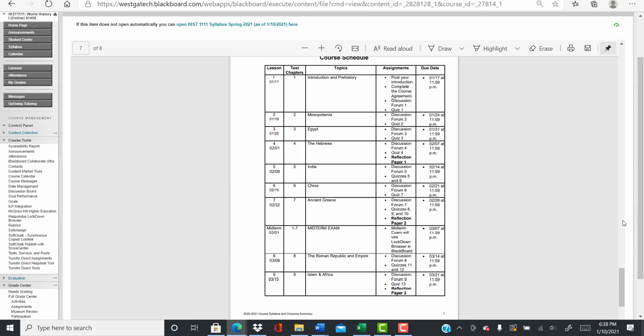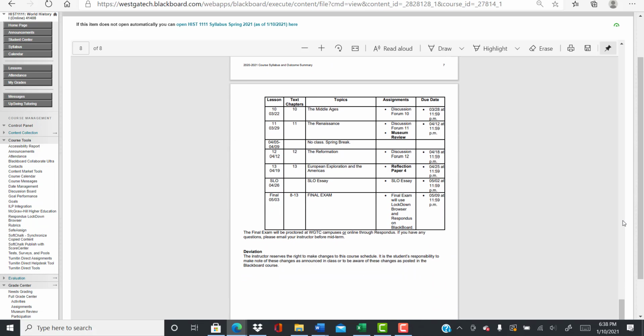The final exam will open on May 3rd, and it will close on May 9th at 11:59 p.m. The final exam will use Lockdown Browser and Respondus Monitor. If you don't use Respondus Monitor, you will have to go to the campus library at West Georgia Tech and use a proctor. So I will give you more instructions on how to use Lockdown Browser and Respondus as we get closer. If you choose to take your final exam at a West Georgia Technical College campus at the library, please let me know that that's what you plan to do.